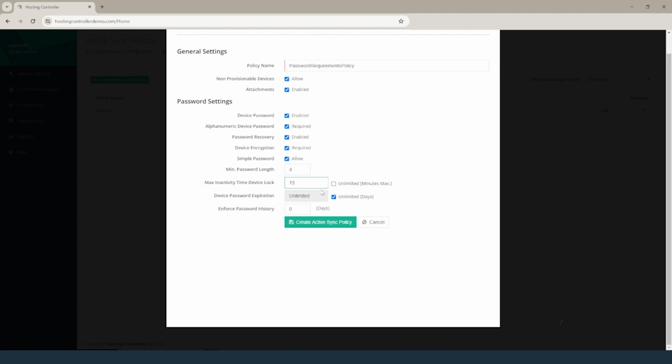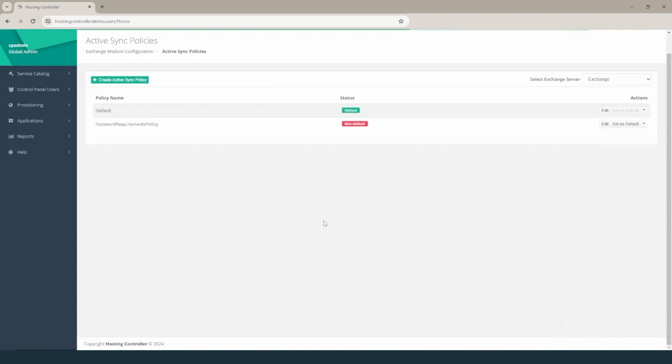Specify the expiry for the device password. It enables the administrator to configure a length of time after which a mobile device password must be changed. Enforce password history. Finally, hit the Create Active Sync Policy button. The active sync policy will be created.